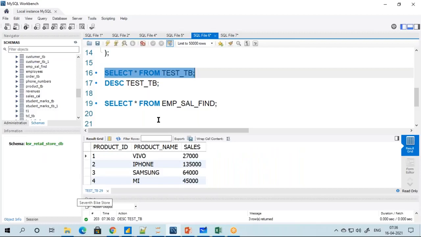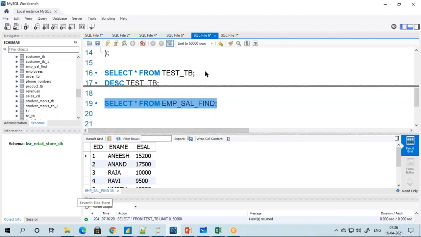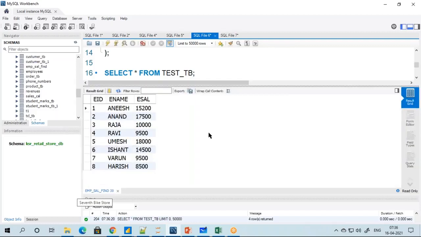Now let us give you one more example. This is an employee salary table. For each and every employee, we have the name and the salary. Now what should I do? Based on the salary they earn, I want to classify them, whether they are a manager, a team leader, or a clerk.